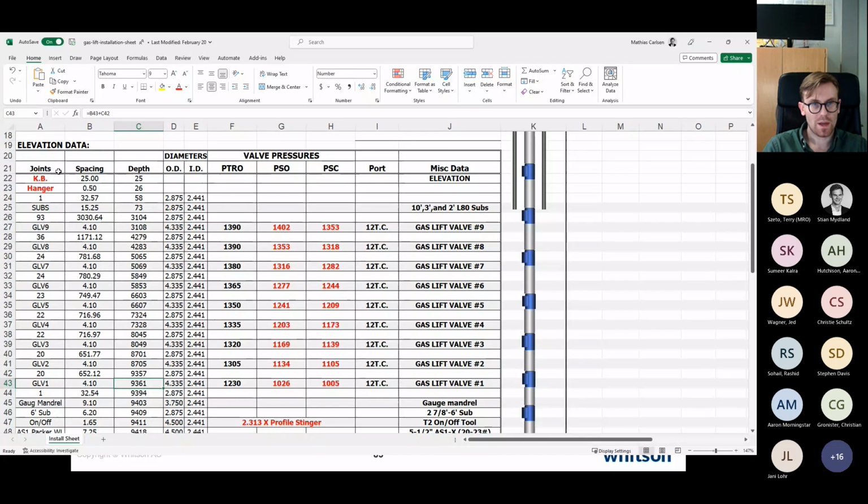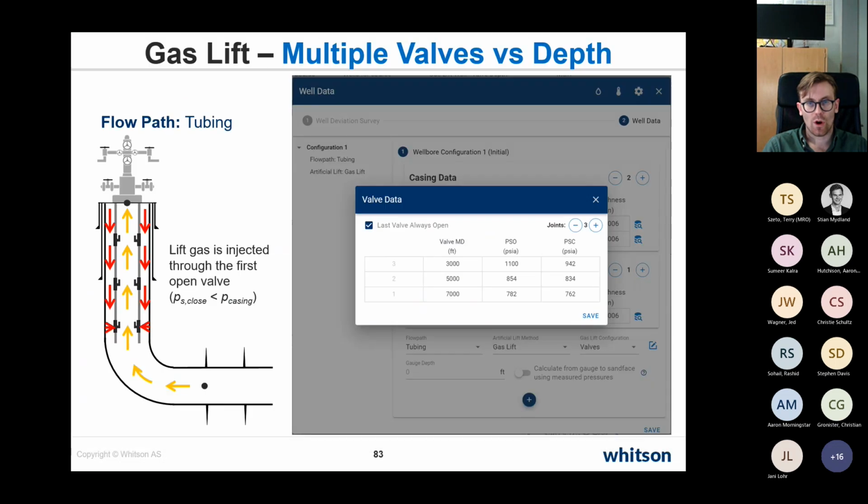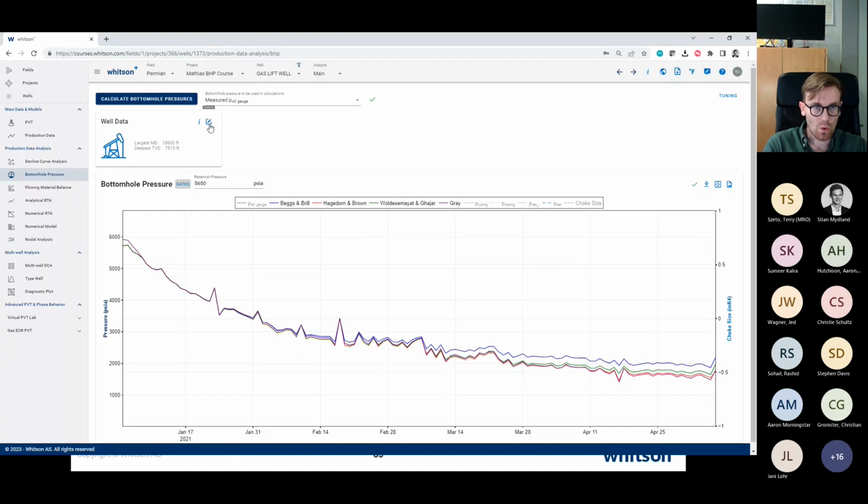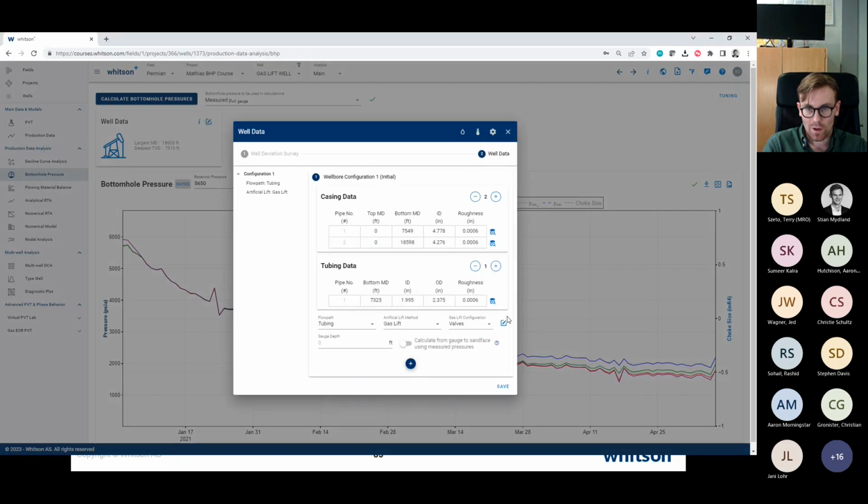What you have here is basically these PSOs and PSCs. That stands for pressure surface open, pressure surface close. Then you have these intervals provided here in red, and then you have the associated depths right here. So that's basically what we're going to input for our case. We just have 3 different valves and the associated PSO and PSC. And again, we're going to do this manually just to get it in our fingertips. Maybe not the funnest thing to do.